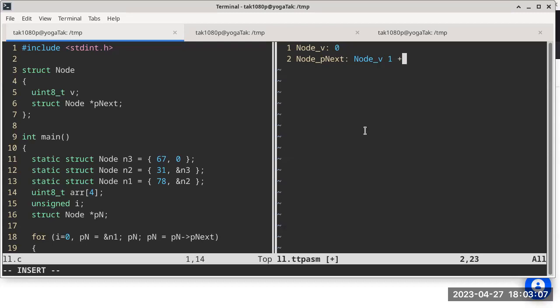So we need one more definition, which is the size of a node. So we basically say, what is node underscore size? And how do you think I should define this? How many bytes is a node, and how should I define that?